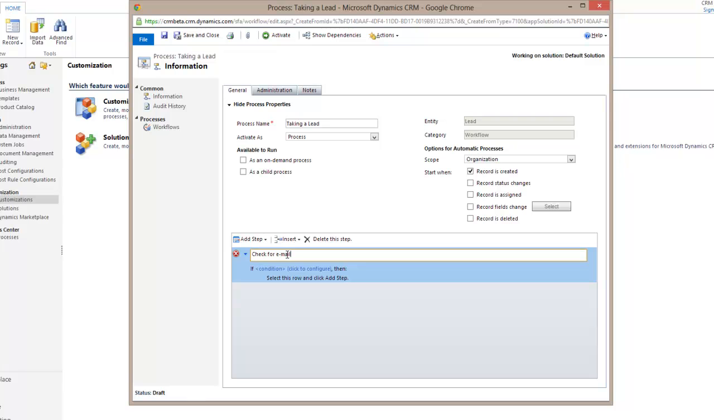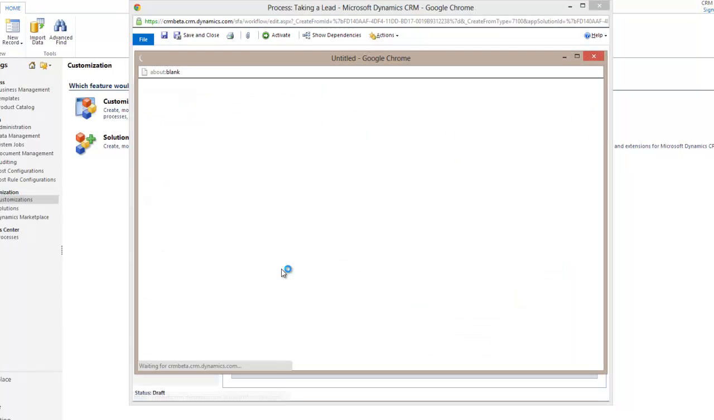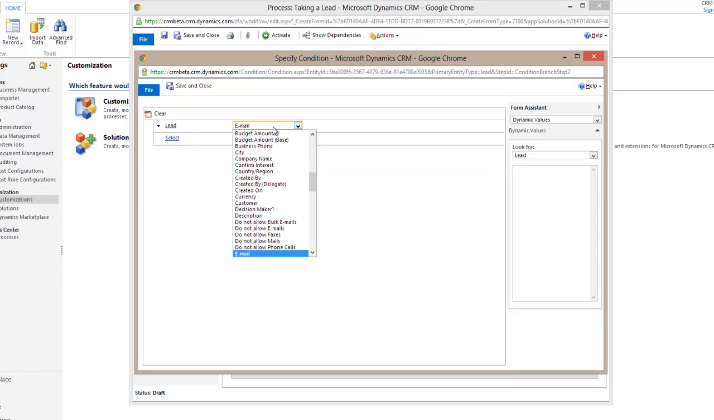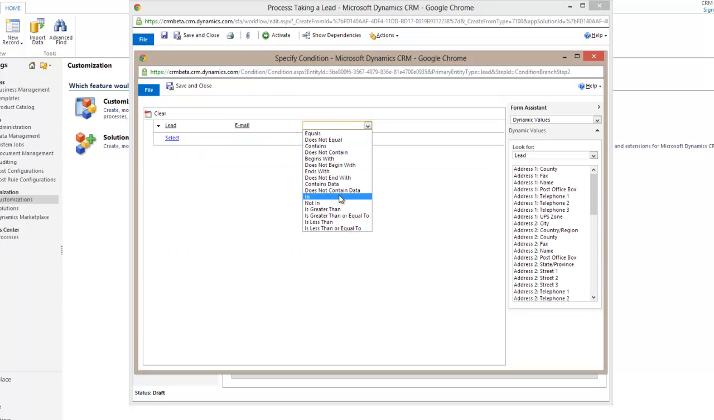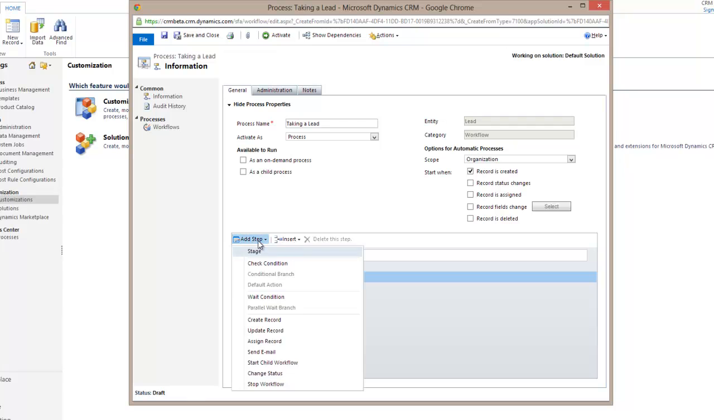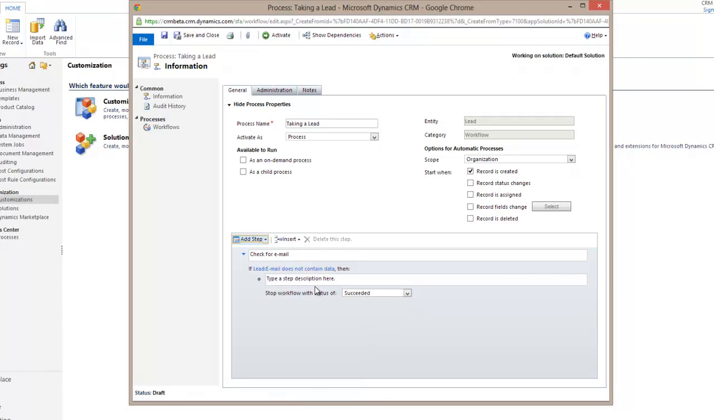Check for email. And we're going to go here, and I'm just going to quickly do this. If lead, and then we're going to say email address does not contain data. If it does not contain data, I want the workflow to end. I want to stop this workflow, because there's no point in trying to send the email if it doesn't work, right? End workflow, and end it with a status of succeeded.